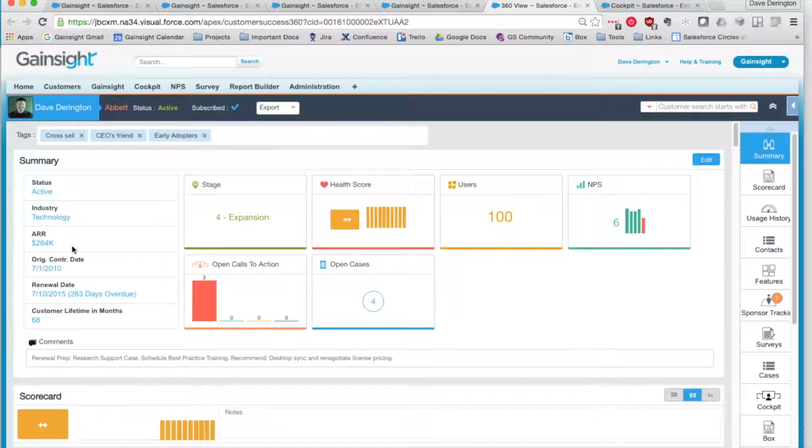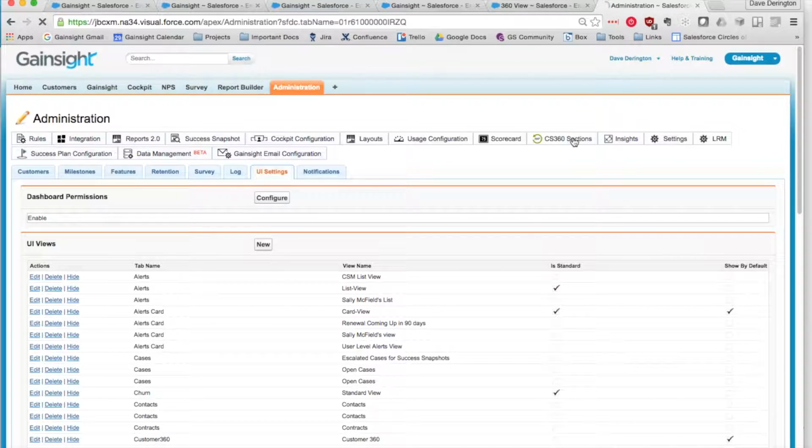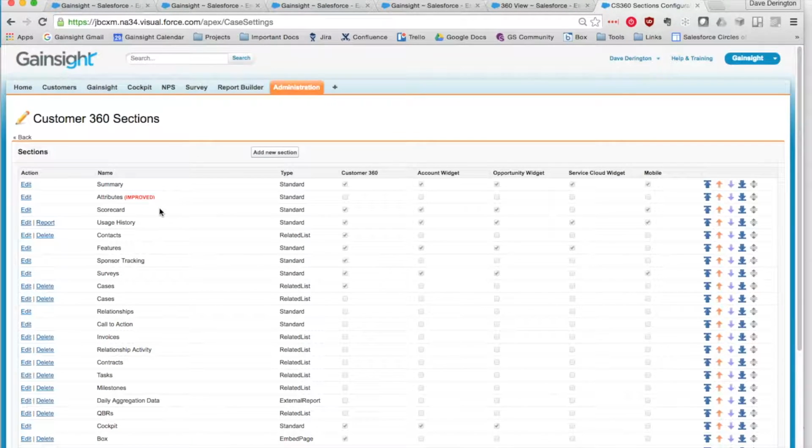So here I am. I'm on a customer. Abbott is the name, and it doesn't matter so much what they are. So I'm going to go into my administration in the back end. I'm going to go into C360 Sections. And let's say I want to move scorecard, or somebody has asked me to move scorecard ahead of summary. Why? I'm not sure, but just to demonstrate that I can easily do that.